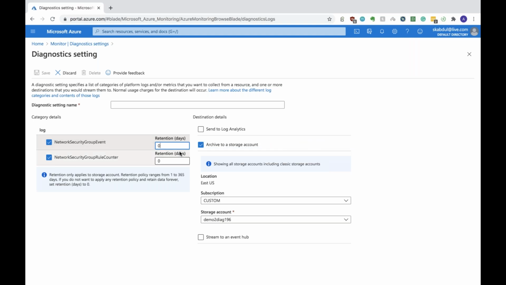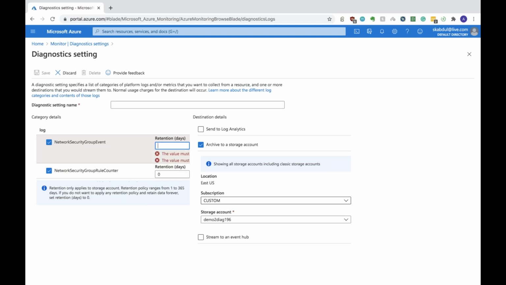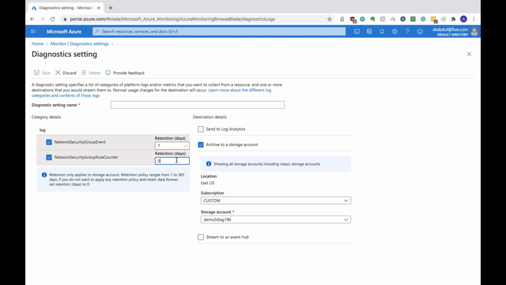Now the retention, how much retention you want to have, how many days you want to store, 1 day to 7 days. I want to store for 7 days. Okay, so now the storage account is in US. This is my demo to diagram. Yeah, this is my storage, and let me just save.